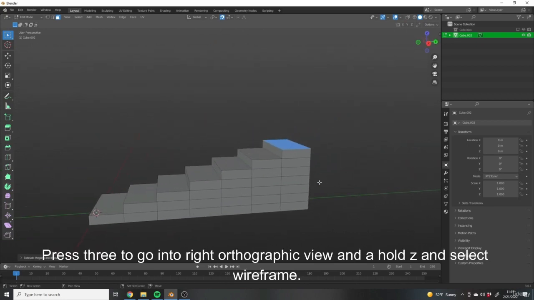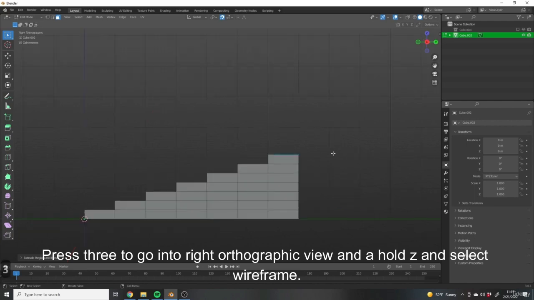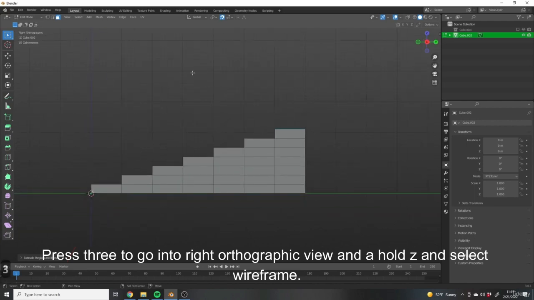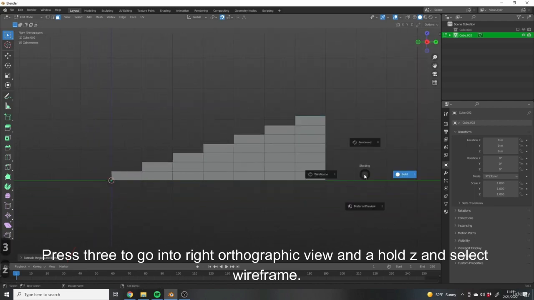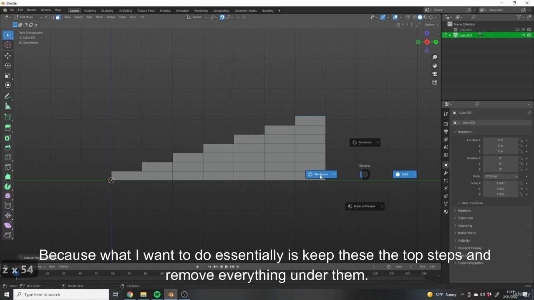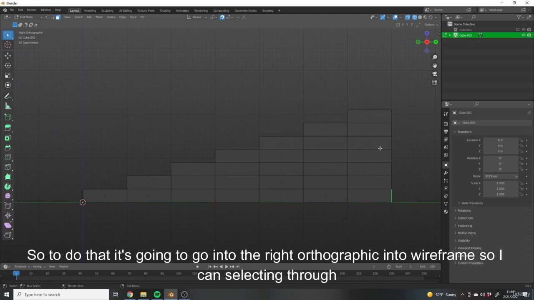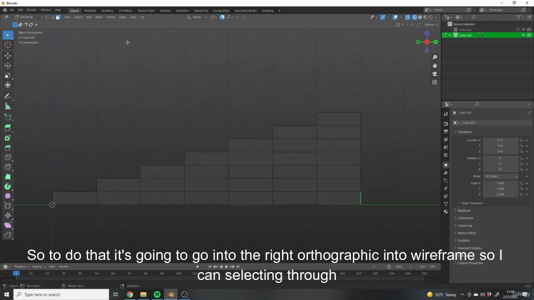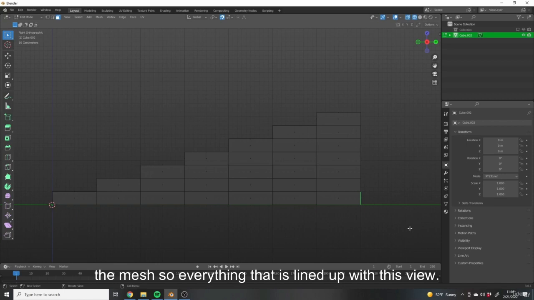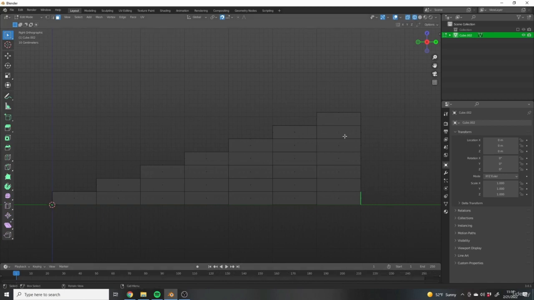I'm going to press 3 to go into right orthographic view. I'm going to hold Z and select wireframe, because what I want to do essentially is keep these top steps and remove everything under them. So I'm going to go into the right orthographic, into wireframe, so I can select through the mesh, so everything that is lined up with this view.